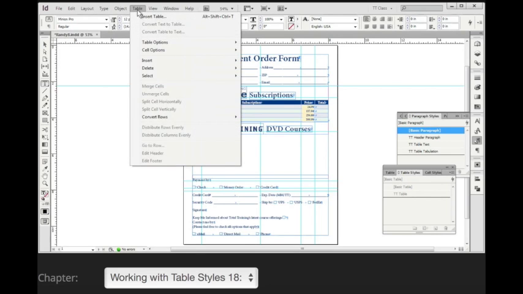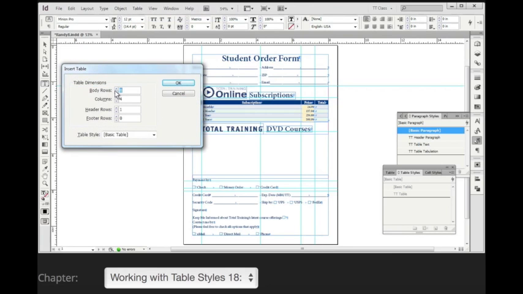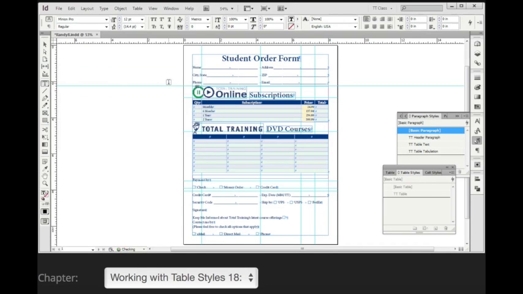So I'm going to go to Table, insert table, and in this case I want to make those body rows 8, so I want it to be 8 rows deep. 4 columns is just fine. 1 header row, and for the table style we're going to change that from basic table to TT table for total training. And when I click on that and I say OK, what it's going to do is it's actually going to create 8 rows in this body area, 4 columns straight across, with a separate header row that's got that Pantone 288 blue and the ability to set reverse type inside of it.